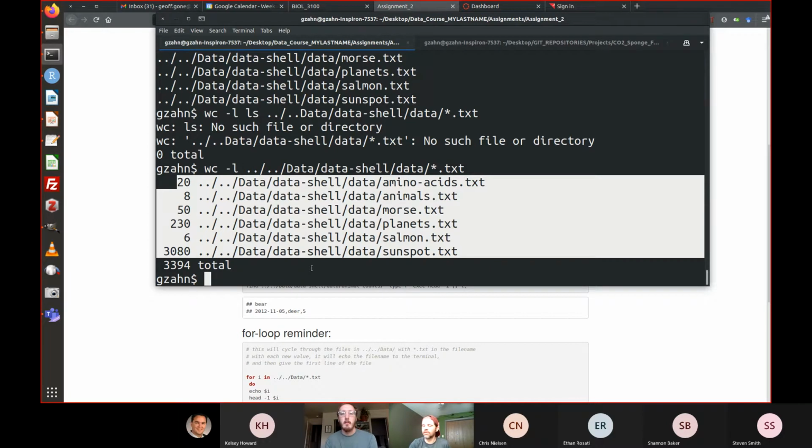So now we want the longest file. Which one of these is biggest? Sunspot. Well, sure, but how do we output Sunspot? I mean, if this consisted of thousands of files, you wouldn't be able to easily glance at it and see which one was longest.